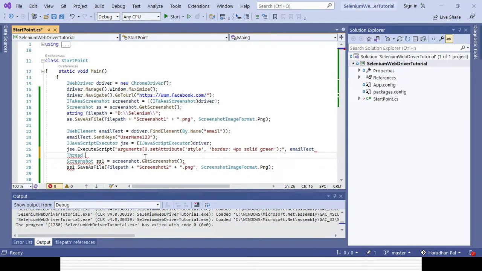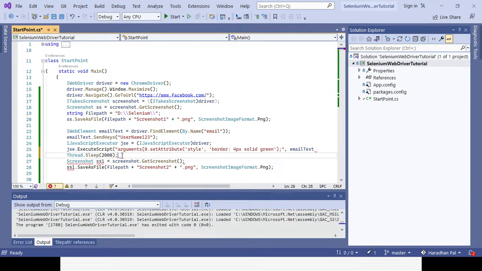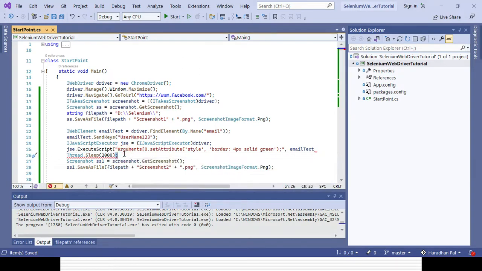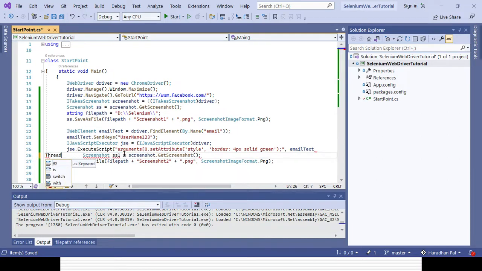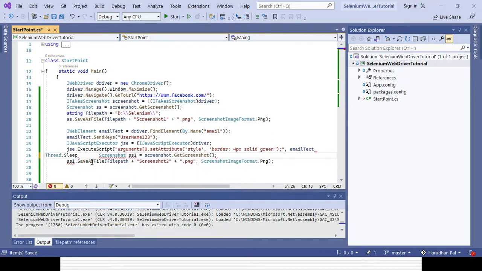Thread.sleep. So I will be waiting for 2 seconds so that the value will be entered, as well as highlighted in a different border color. After that it will be Thread.sleep. Why is the error message coming? Thread.sleep.